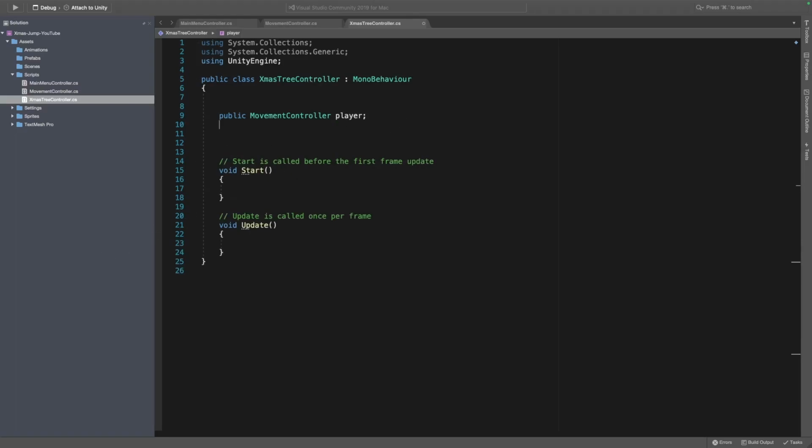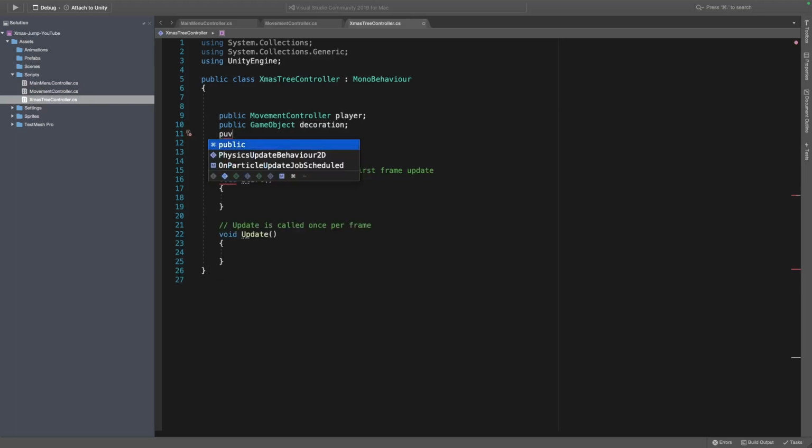Then we also want to have a reference to our prefab. So I will call that, so it's a game object, and we say that it's decoration. Also, we don't want to spawn decoration immediately after we spawn one, then we want to have some short delay. So let's introduce some variables for this delay. It will be just float variable and decoration spawn delay.